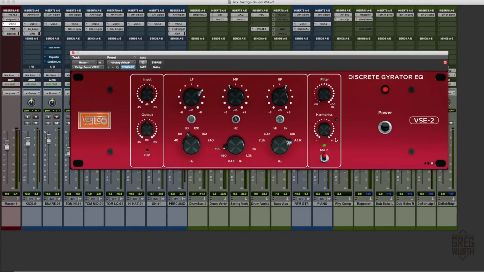So moving on to my session, I have a reggae mix up, and I'm going to demonstrate using it on various tracks, individual channels as well as the stereo bus. So let's go ahead and just listen to the track. I'm going to cycle through the plugin so you can get an idea of what the settings are as you listen.